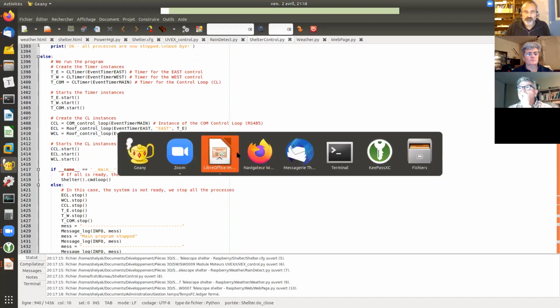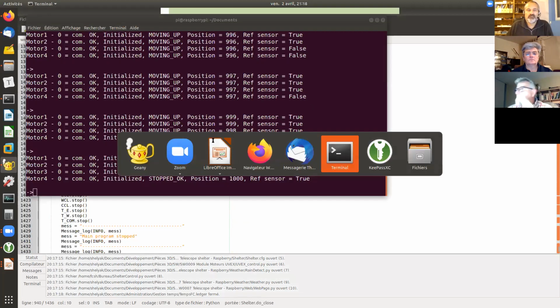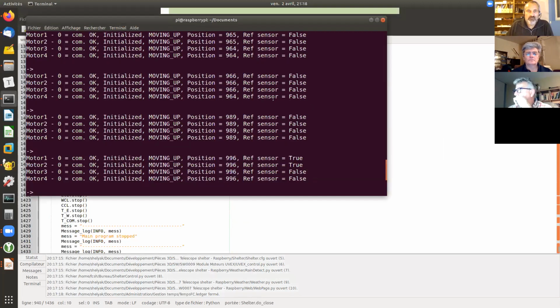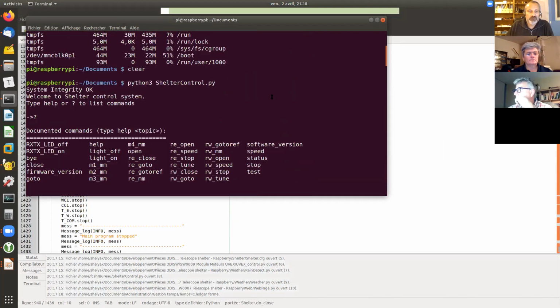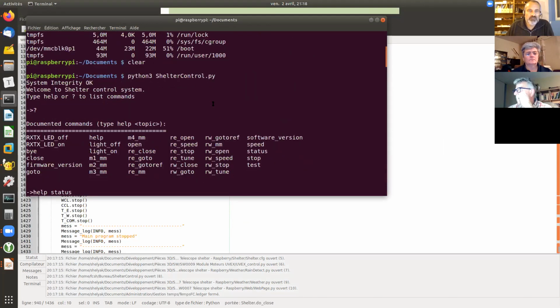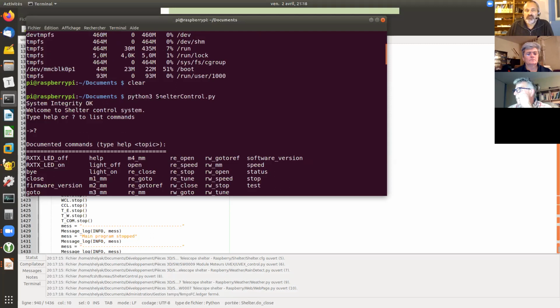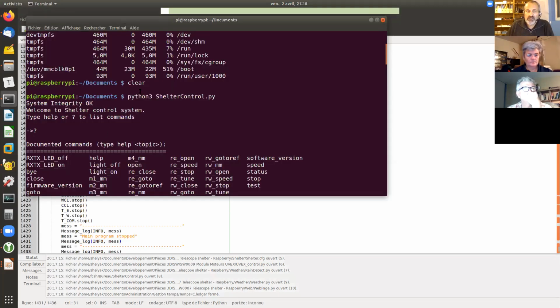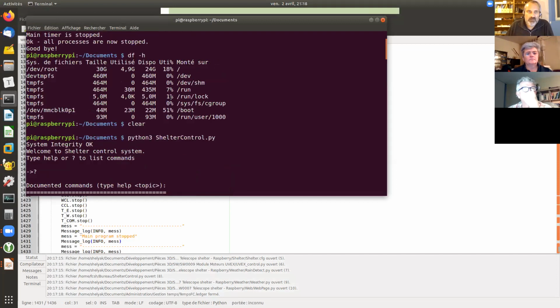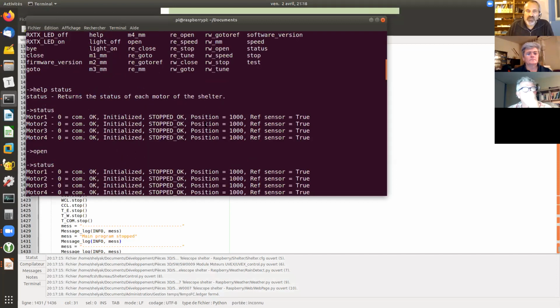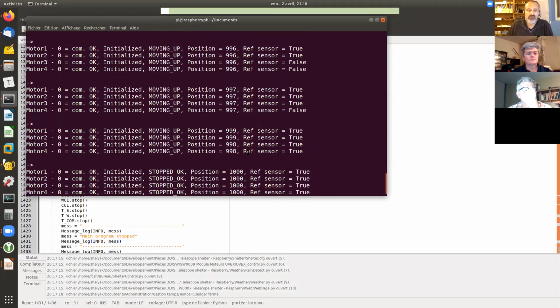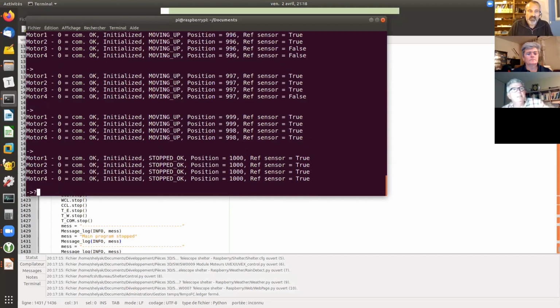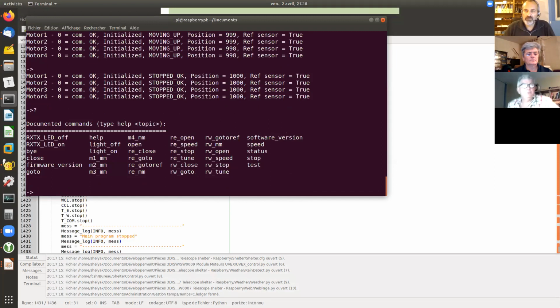How does it work in reality? Here is what I've tested. Just before the meeting, I ran this line: python3 shelter-control.py, which is the code that is here. I'm really connected by SSH, if you know that, to the Raspberry Pi. So this window is really the Raspberry Pi, which is running right now. First, I can ask for all the orders, all the commands.